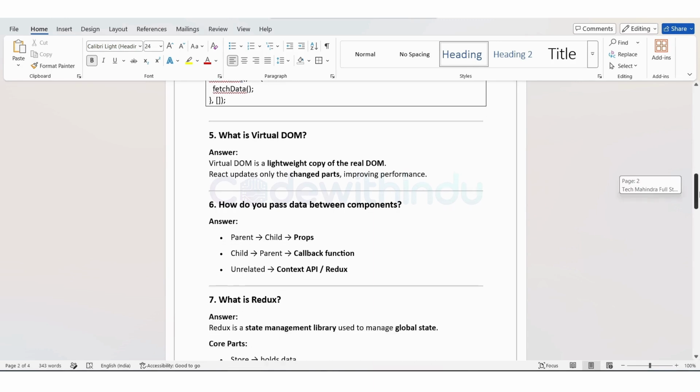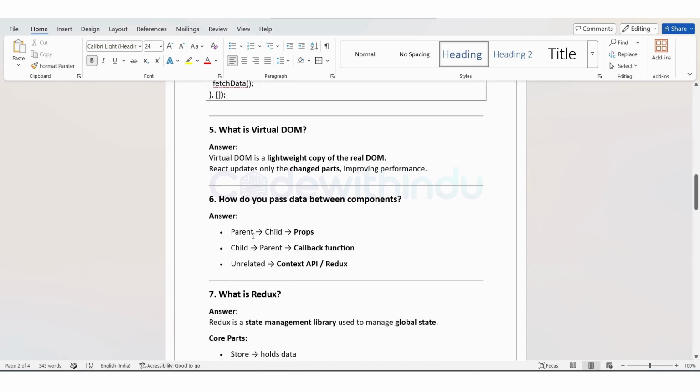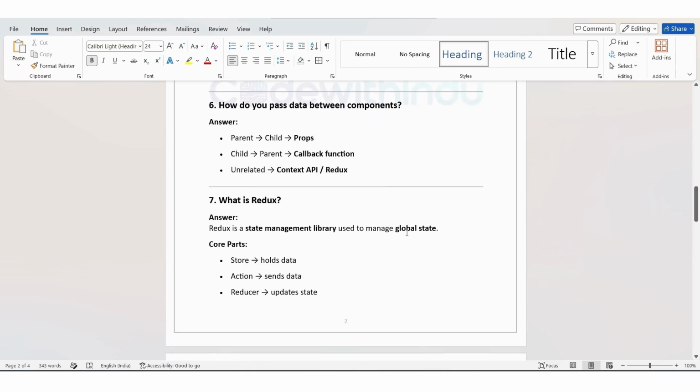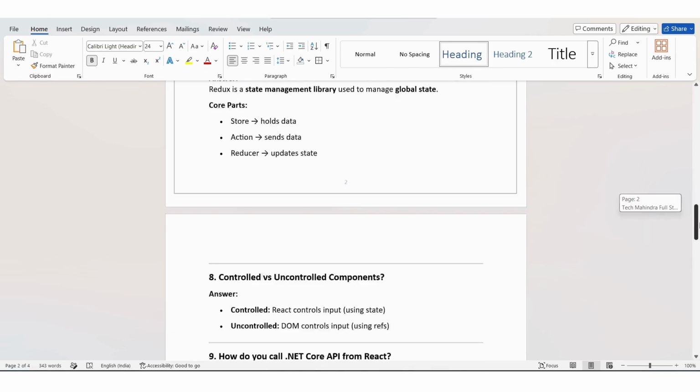Next is: how to pass data between components, from child to parent or parent to child? We can use props, callback functions, Context API, and Redux. Next question will be related to Redux. Redux is a state management library used to manage global state, with a store, actions, and reducers to hold data, send data, or update the state.